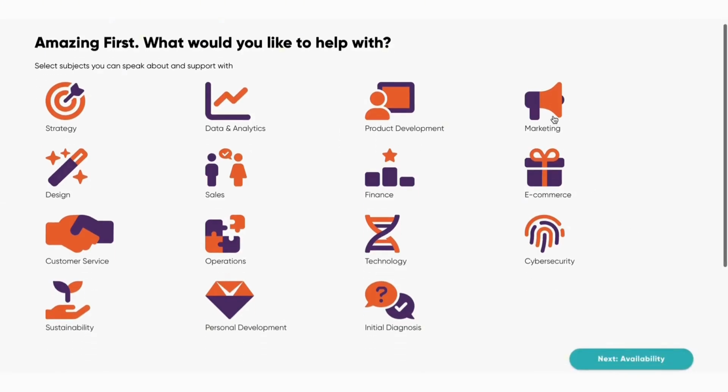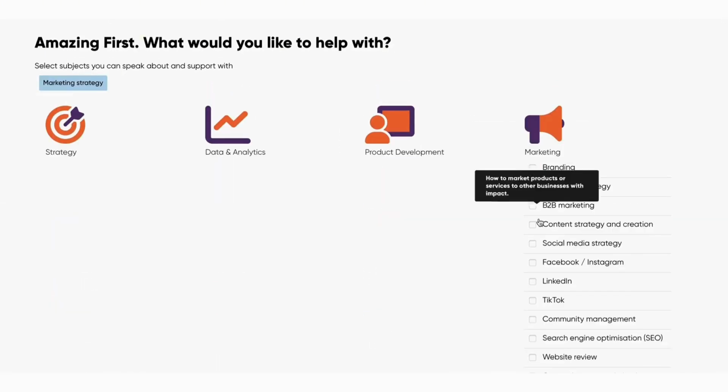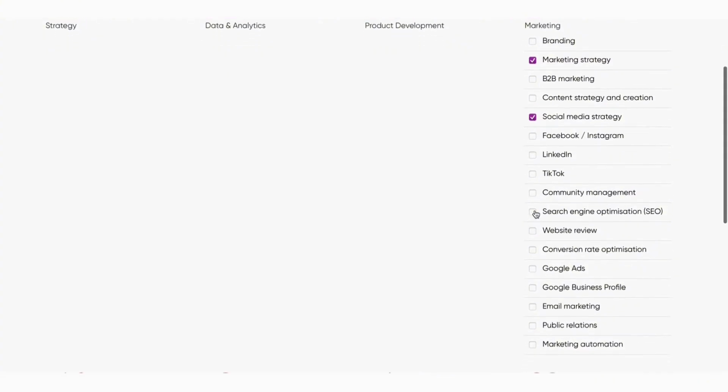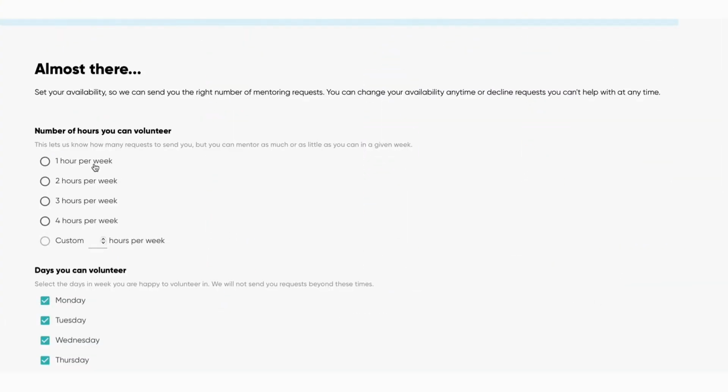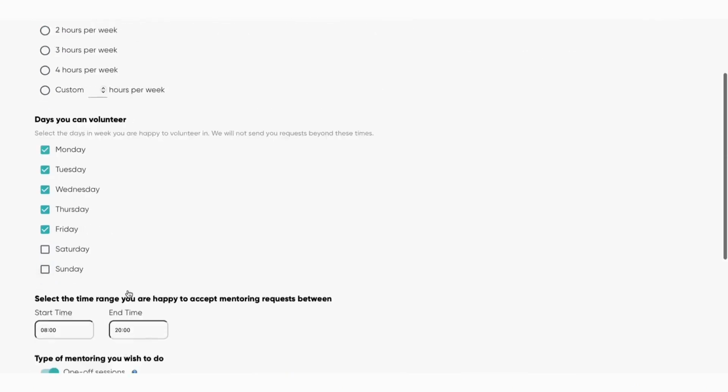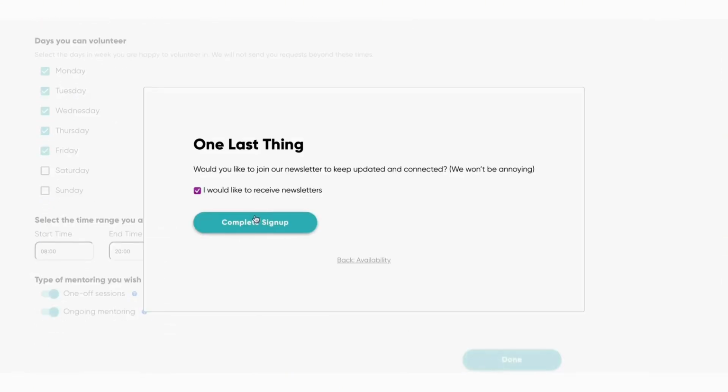Once you've done this, you can select your areas of expertise. There are lots of options to choose. Lastly, submit your availability. You decide how much time you'd like to dedicate.